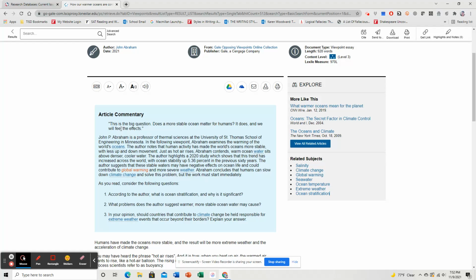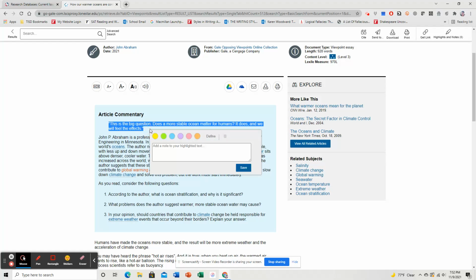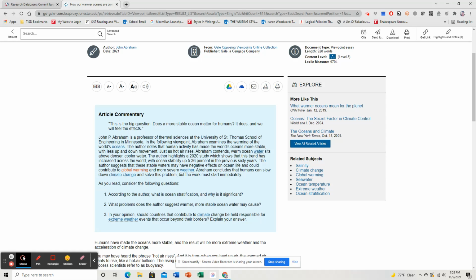By the way, I don't know if you noticed that, but when I highlighted here, it brought this up. So I can highlight or define certain things that I want. Like maybe I want to come back to this article later. I can highlight quotes or phrases or things in there that I think are really interesting or really important. And then I can save the article to my Google Drive or the OneDrive or email it or download it or even print it.